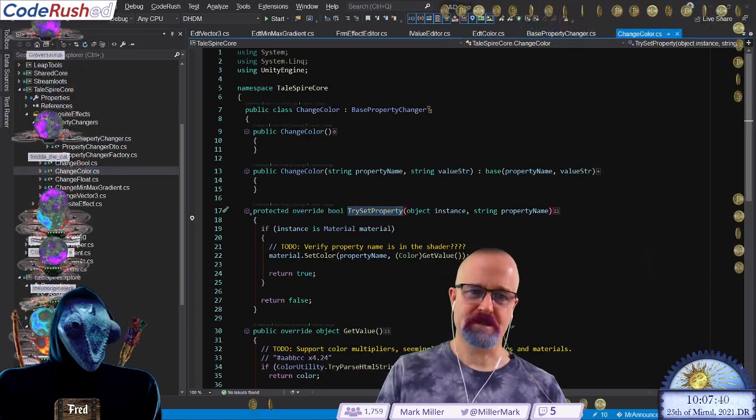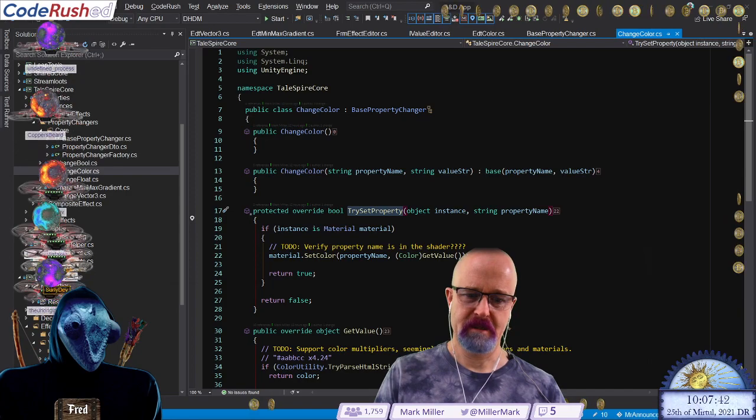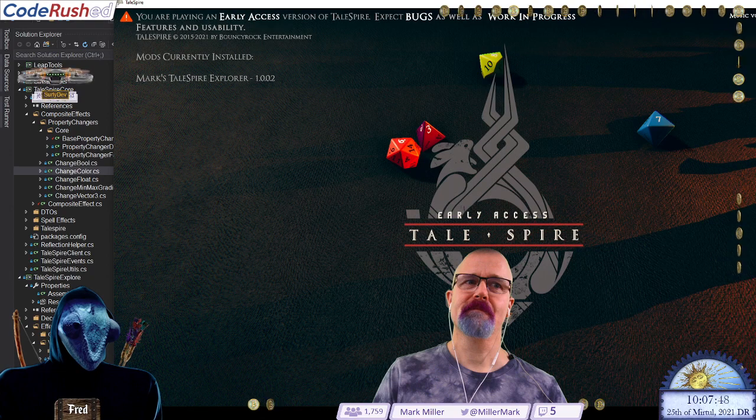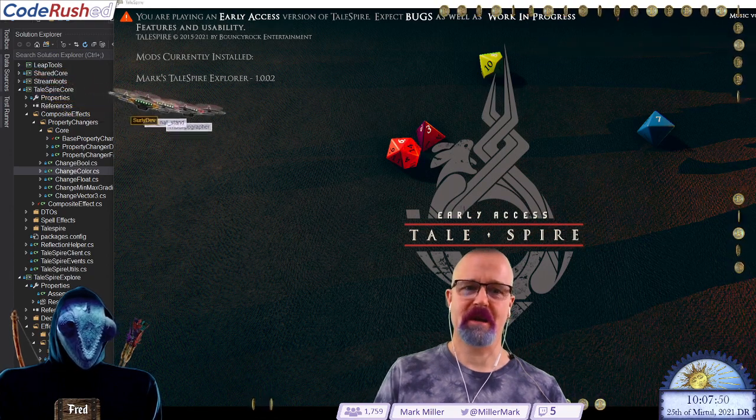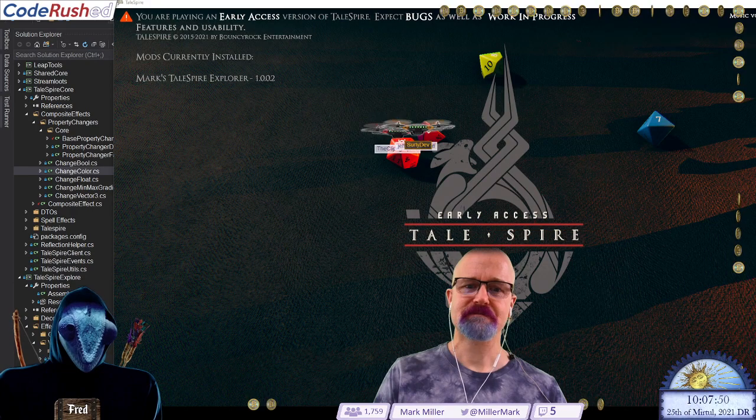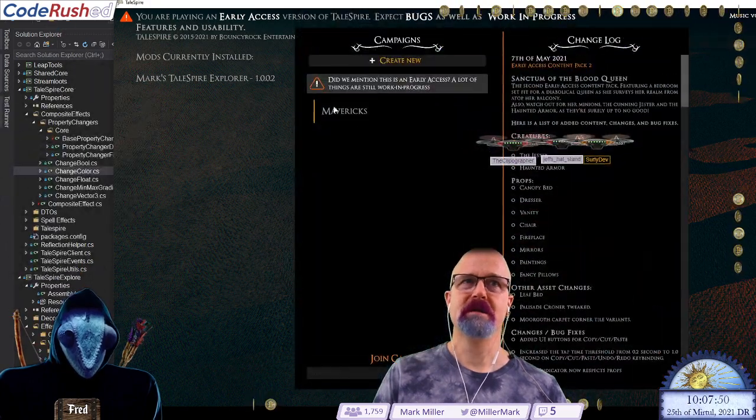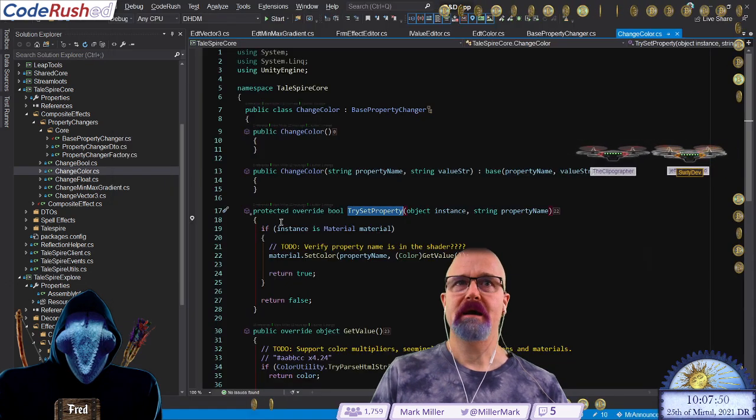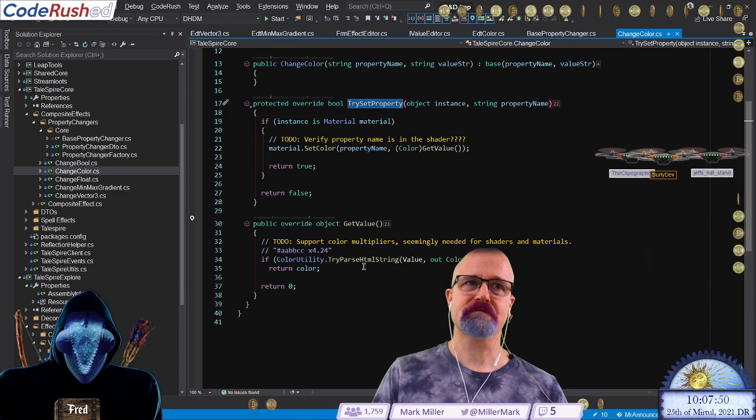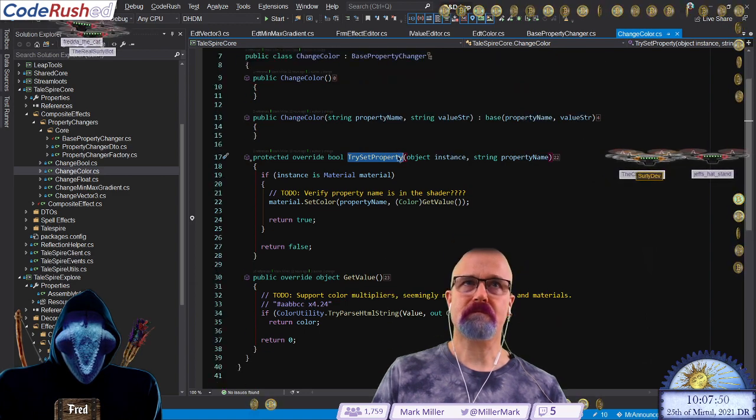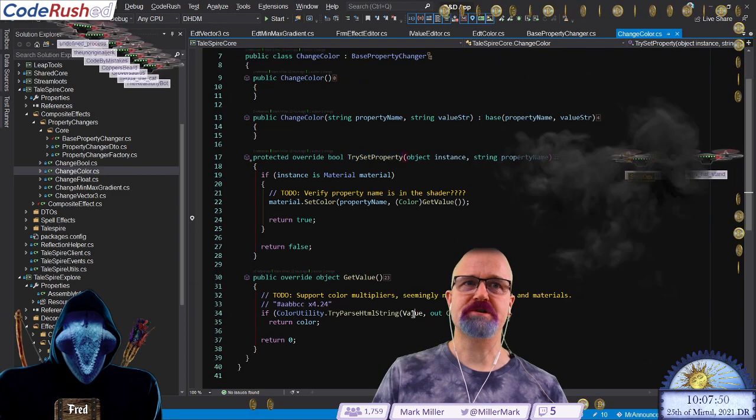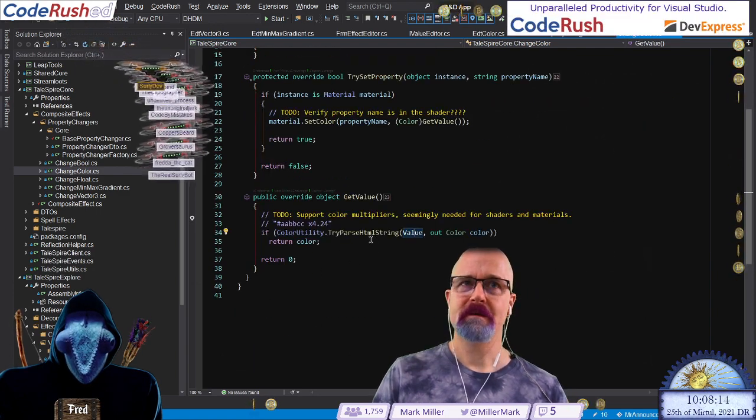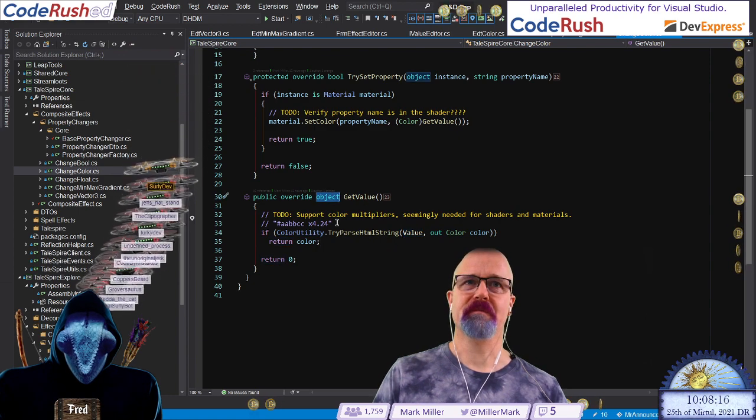Change color. Here, let's get rid of the TaleSpire. Let's get TaleSpire up and running, so we can just realize I'm making a change right now, and I want to test that change. I'm going to go ahead and test it. We'll go ahead and start it up. And then in change color, it uses value, which is a string, and then it can turn that into a real value by parsing it. That's kind of what it is.